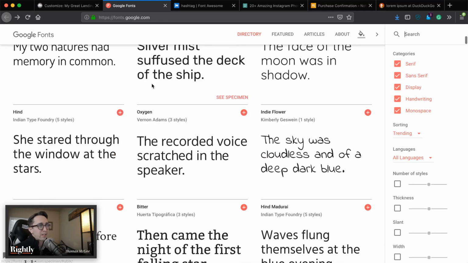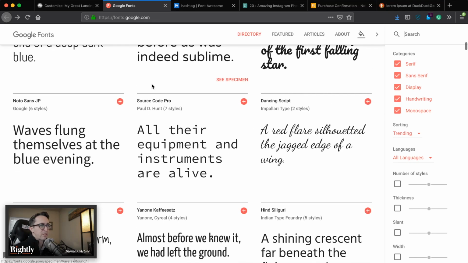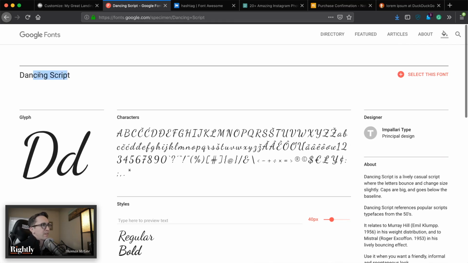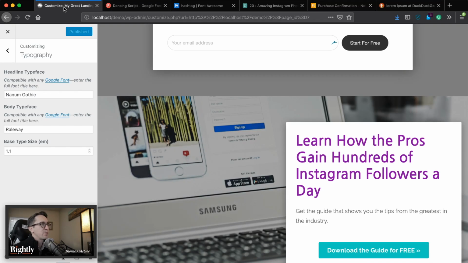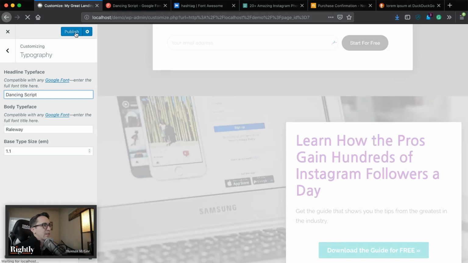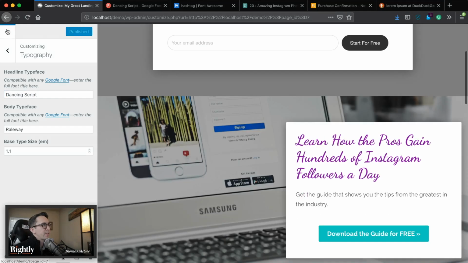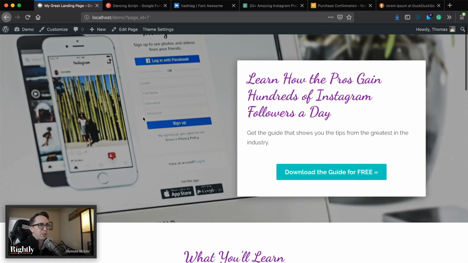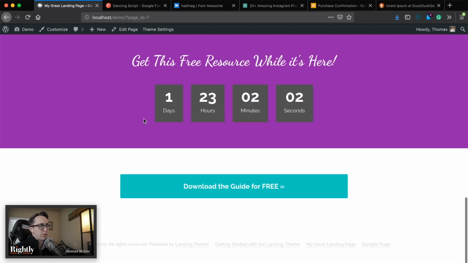I'm a designer, so I could literally sit here all day and mess with typefaces. I won't do that to you. But what I will do is a nice script. This is for the headlines, by the way. Publish, and there we go. We've got our own nice, beautiful squeeze page that we're able to create really quickly.